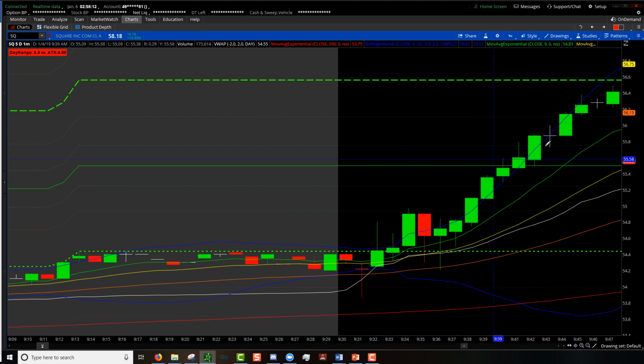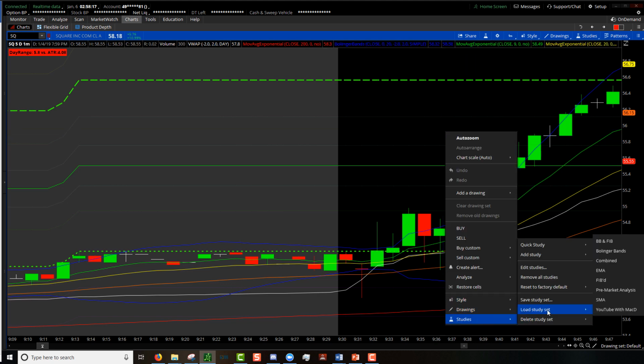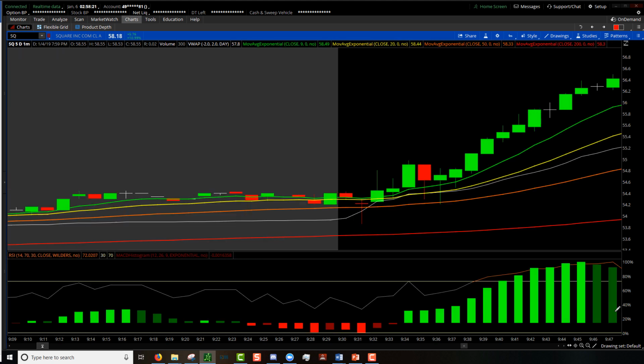Oh, and another way you can load these studies too is you can click on here, go here to load a study set, click on the YouTube or whichever one you would want, and you can do it without having to come through this tab, which is important if you're on a screen with many charts on it. You don't always have the option of seeing these indicators up top.